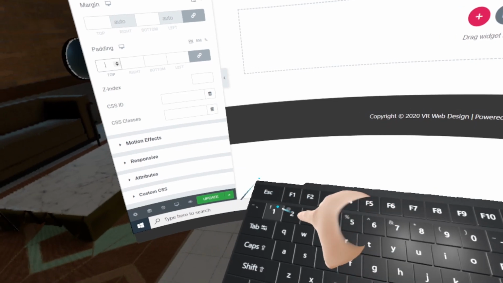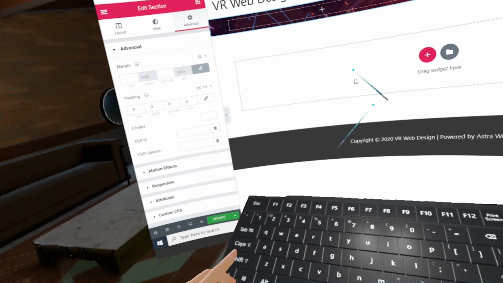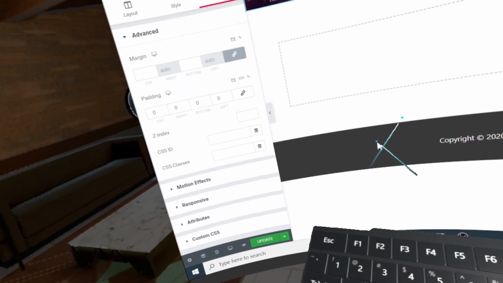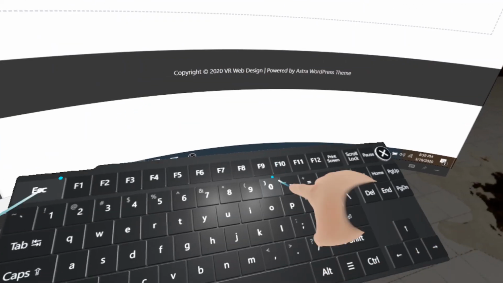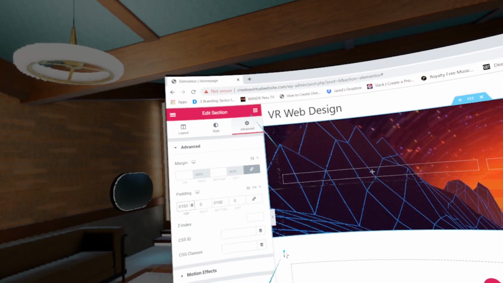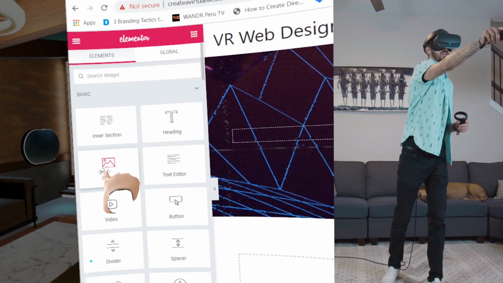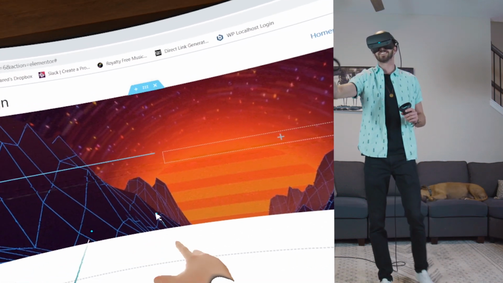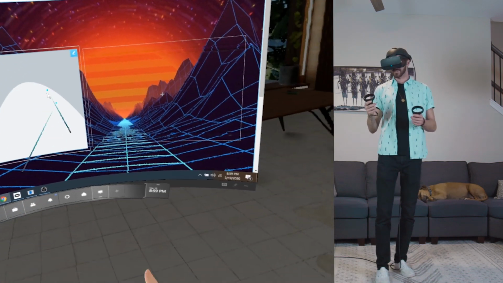Let's see. How about we unlock those? I feel like I'm inside a control panel for Star Trek. That was the nerdiest thing I could have ever said. All right. 100. And let's do this. Let's drag in an image. That was cool. I did not think this was going to work as well as it's working.